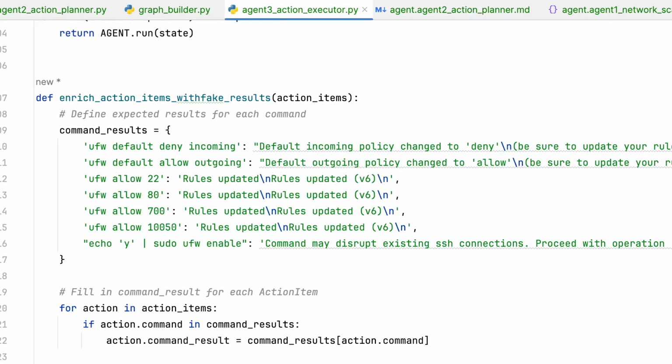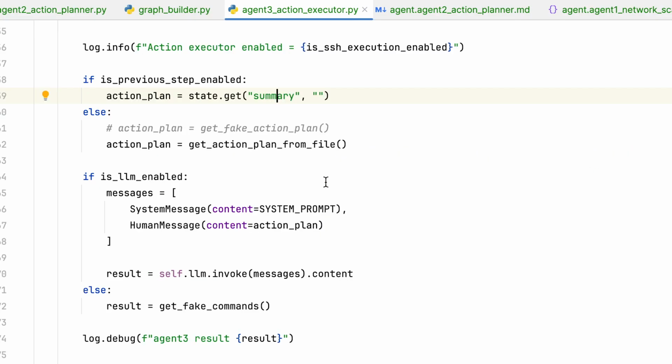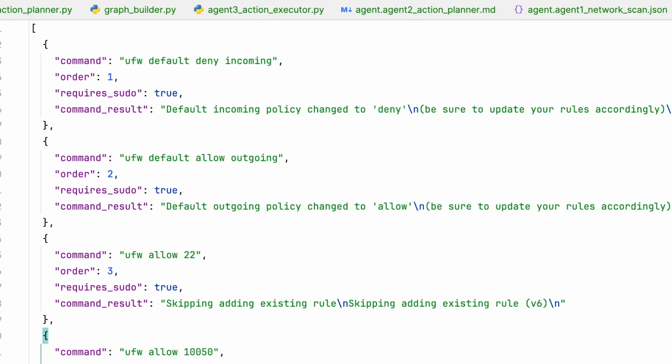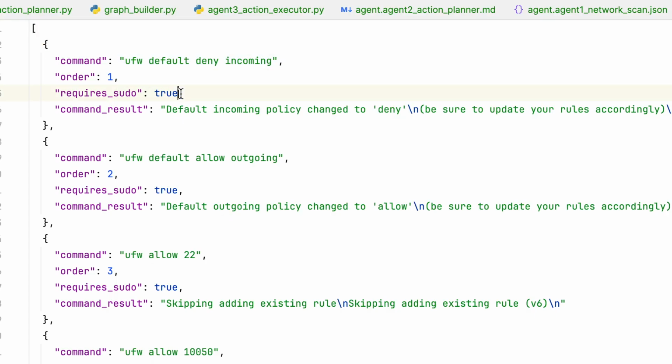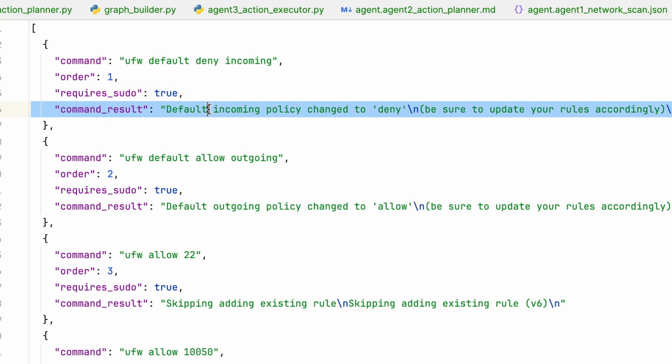Agent 3 gets the command list from agent 2 and executes them against the Linux machine via SSH. It adds an execution result to each action. And let me show you the result of the action executor. It is JSON with several fields, like the command that we want to execute, the order of this command, whether it requires sudo, and the result of the command execution.